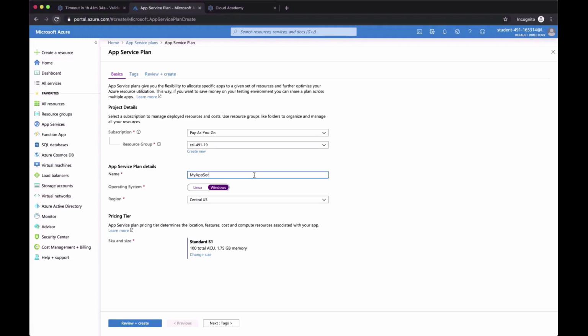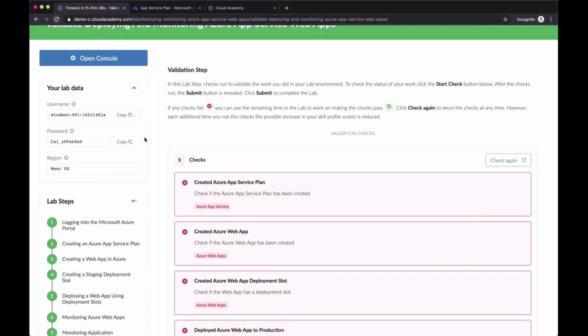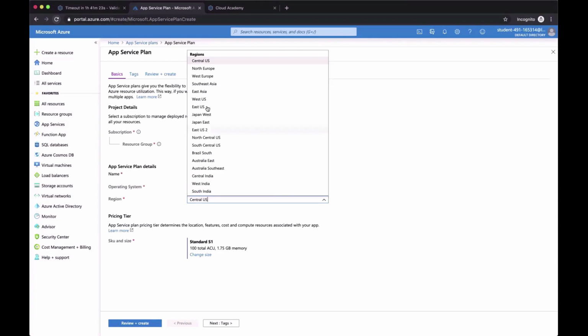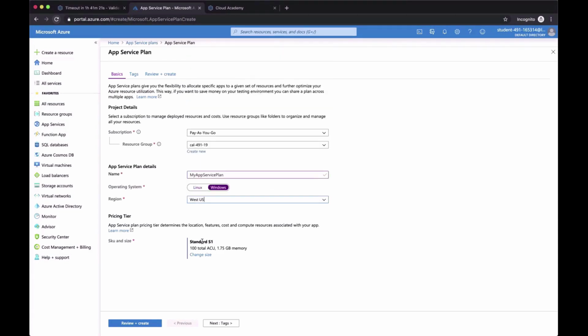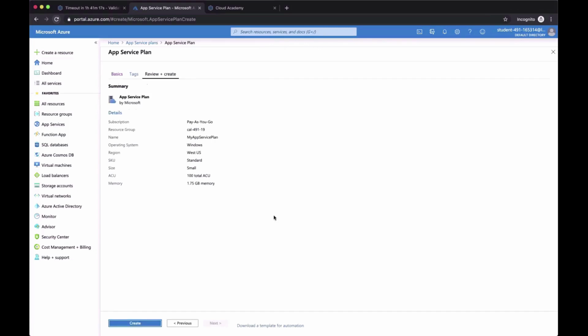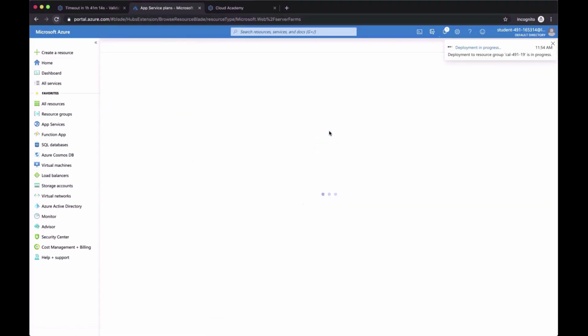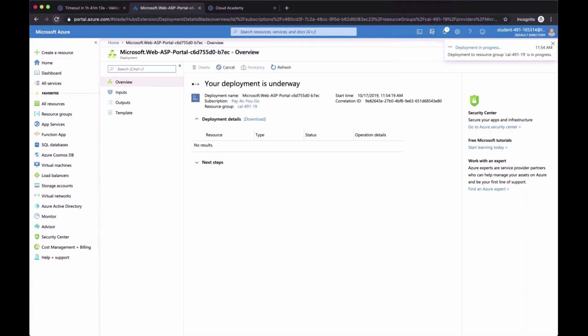So I'll call my app service plan, and I'll see which region the lab is in, the West US region, so I'll use that for our region. And we have a standard SKU, that looks good to me, so let's go ahead and create that. And this will kick off the resource provisioning process in Azure.